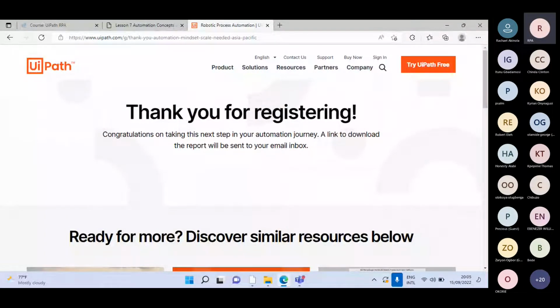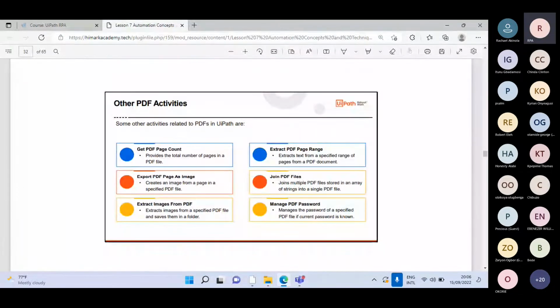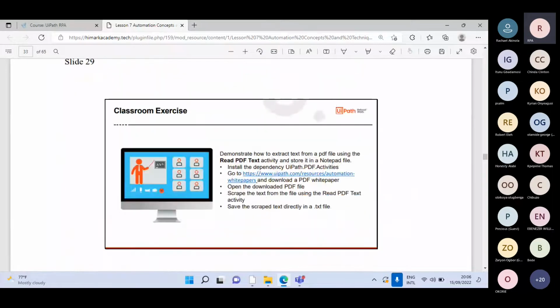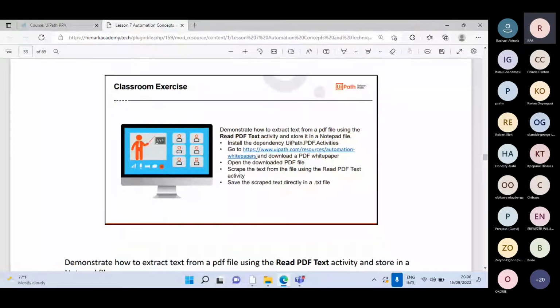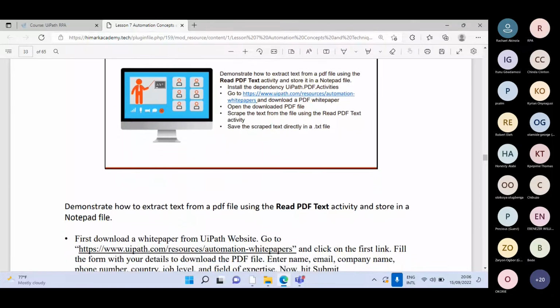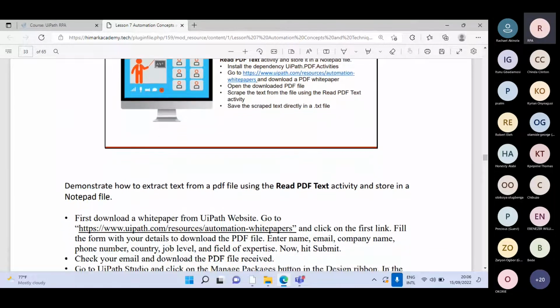would just do the classroom activity before we move on to Excel automation, Excel and workbook automation. So the classroom activity says we should demonstrate how to extract text from a PDF file using the read PDF text activity. Start in a notepad. Okay, install the dependency, download the PDF, open the PDF file.